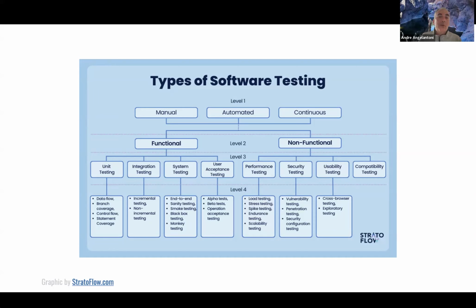Then level two, you can split it up into both functional and then non-functional. And then level three, you've got unit testing, integration testing, system testing, user acceptance testing, and then on the non-functional side, performance, security, usability, and compatibility. So which areas do Playwright and Cypress play in? These two here, integration testing and system testing. You're not going to use these tools for unit testing. For unit testing, you're going to use all the typical unit test tools that you would normally use. These are not the best tools for unit testing.